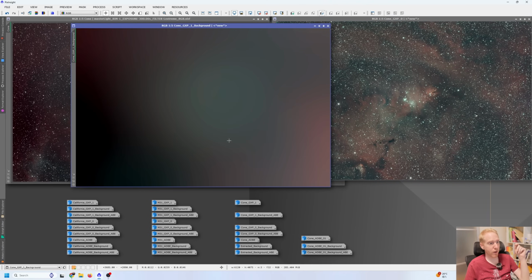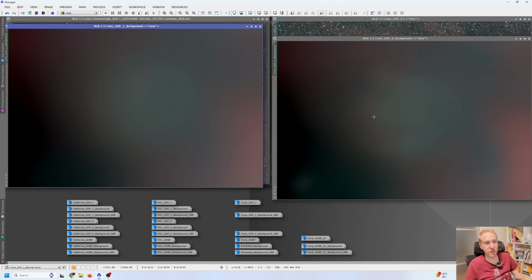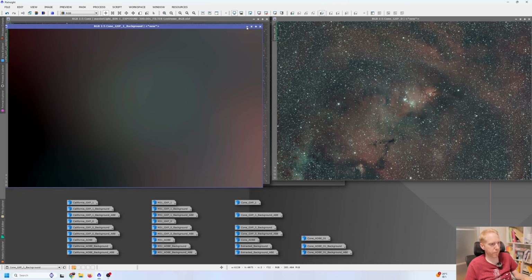And this is how the background looks, compared to what it looked like with the smoothing of 1. You can see it is very different. That's again why I would always choose a smoothing of 1.